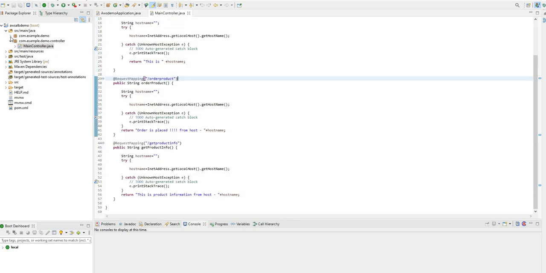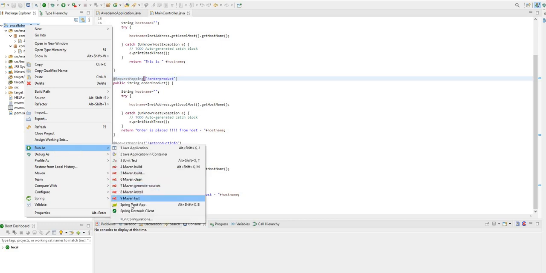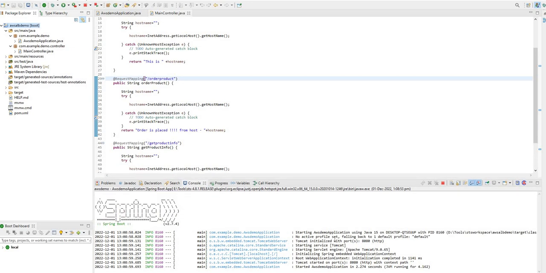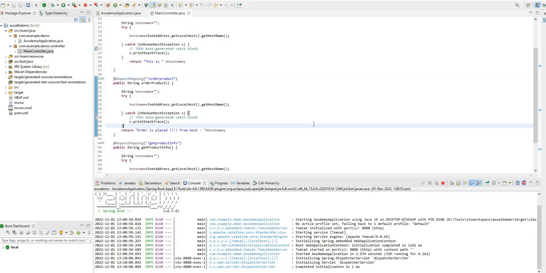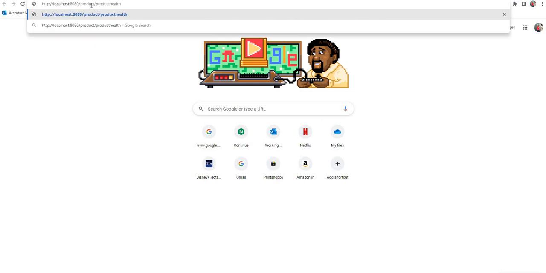You can run this application on your local machine to test it. So go to your application in Package Explorer, right click on your project, go to Run As and click on Spring Boot App. You can see in the console that the application has started on port 8080 on Tomcat. To test the application, go to the browser, place your URL and hit enter. It's giving the response as expected.